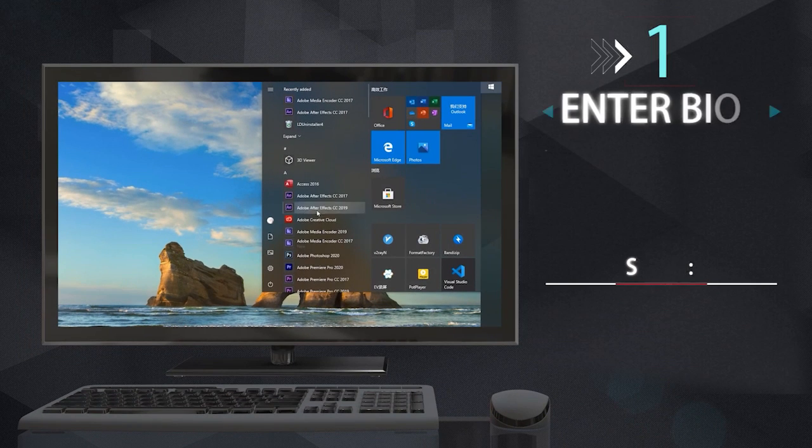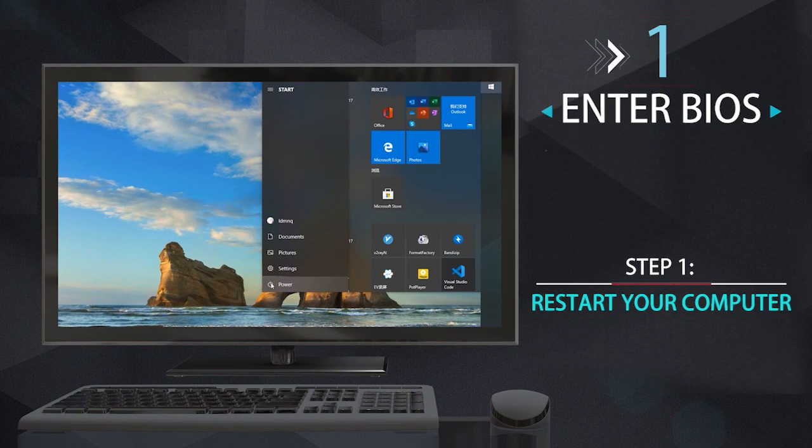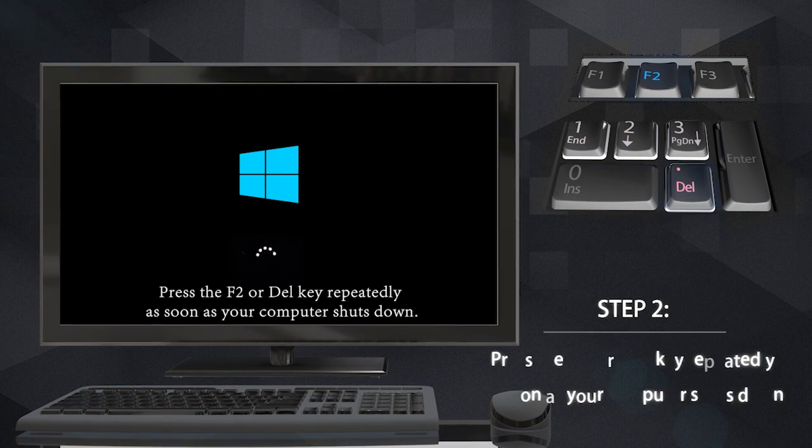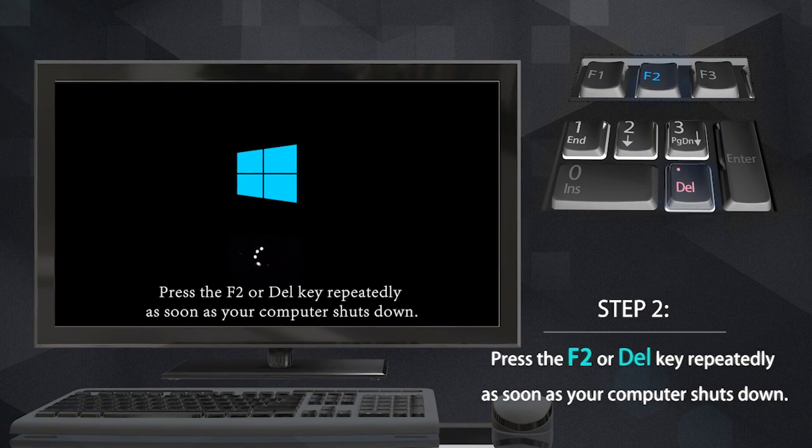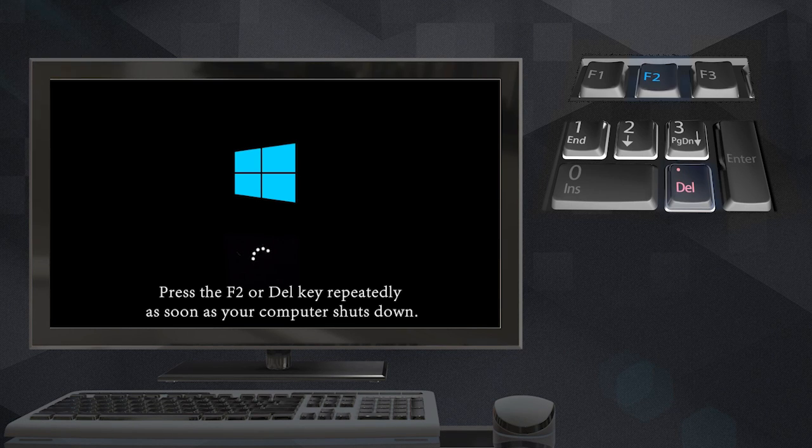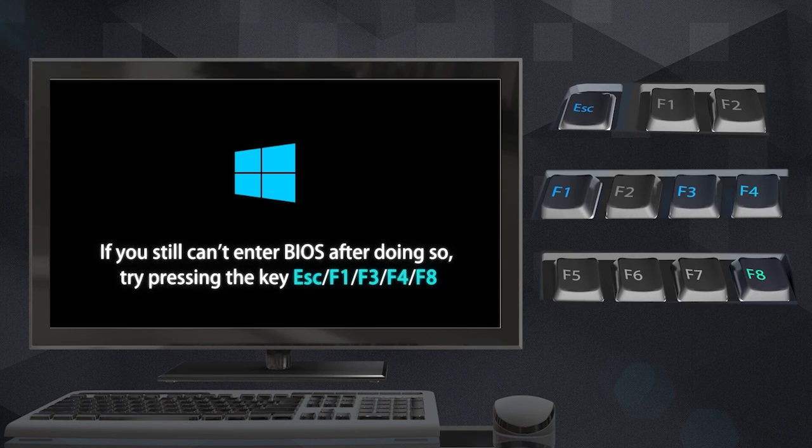The first part is to enter BIOS. Step 1, restart your computer. Step 2, press the F2 or Delete key repeatedly as soon as your computer shuts down. If you can still enter BIOS after doing so, try pressing the key ESC, F1, F3, F4, F8.